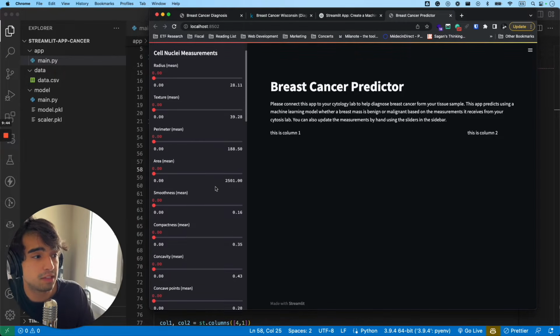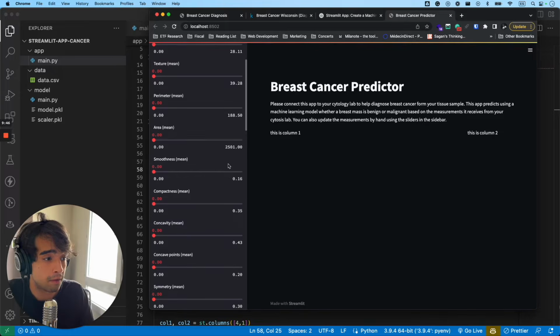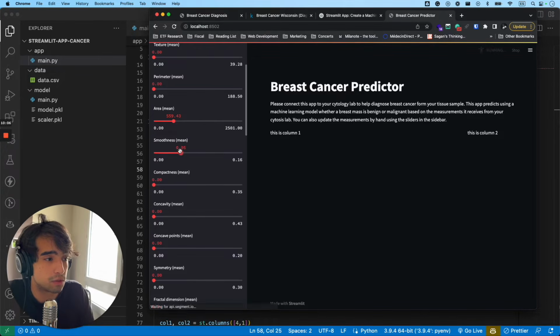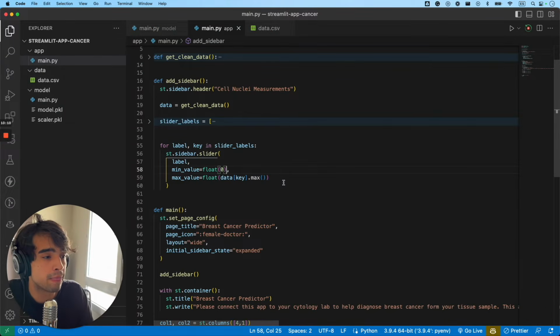Now the maximum value is something that makes more sense for each given value. So in this case, as you can see, the area can go to 2500, and this one right here, the maximum goes to just 0.16. So I mean, that makes it way easier to actually visualize and to choose the real value for it.